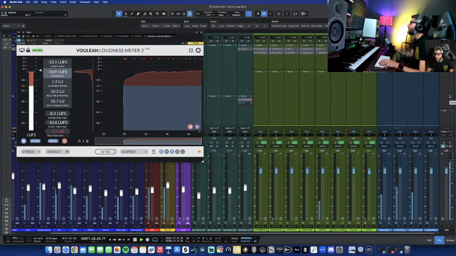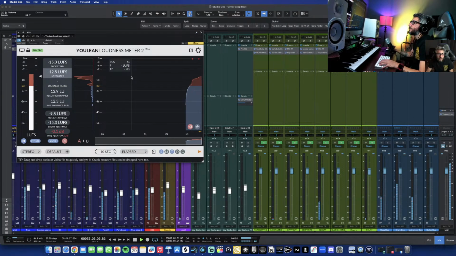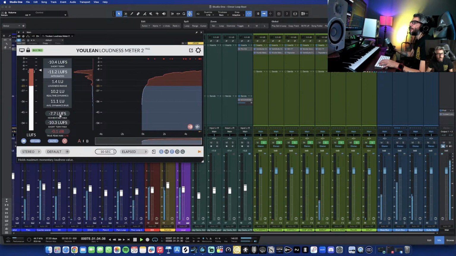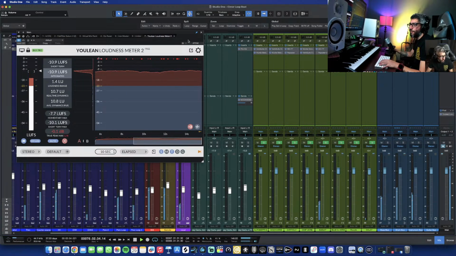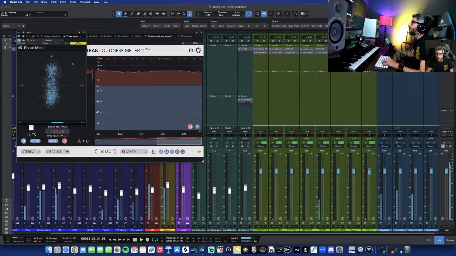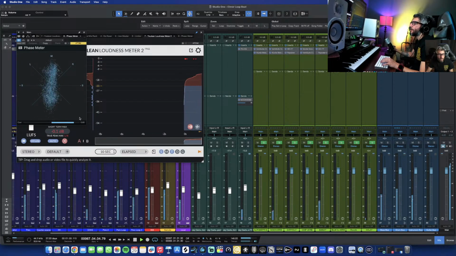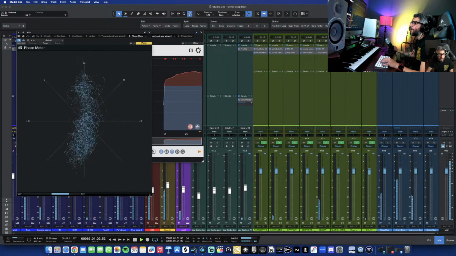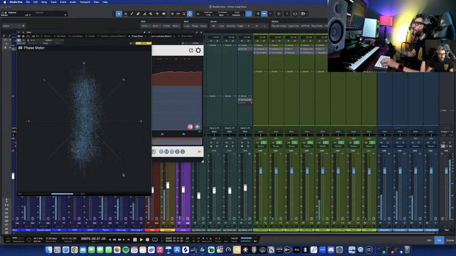Let's put the U-lean meter on the post. See what we're doing on the post here. See, on the post we're hitting negative 7, so that's pretty good for me. We also want to add, see if we have any phasing issues. Right now we have no phase issues going on.